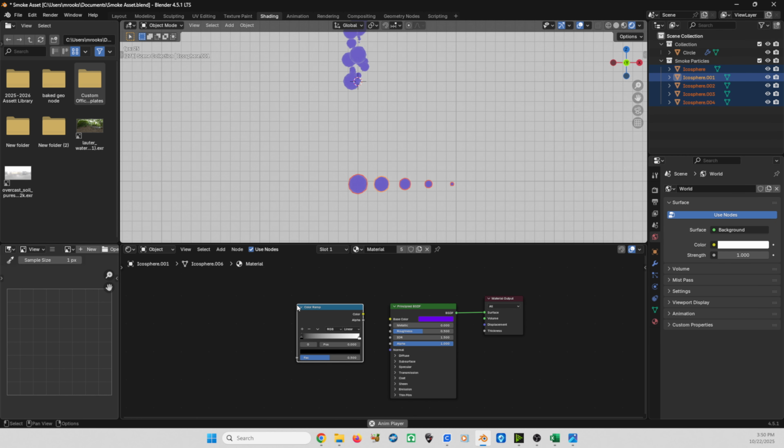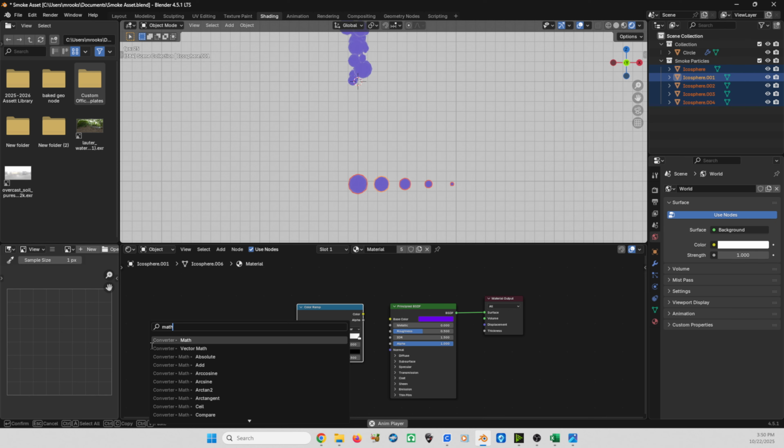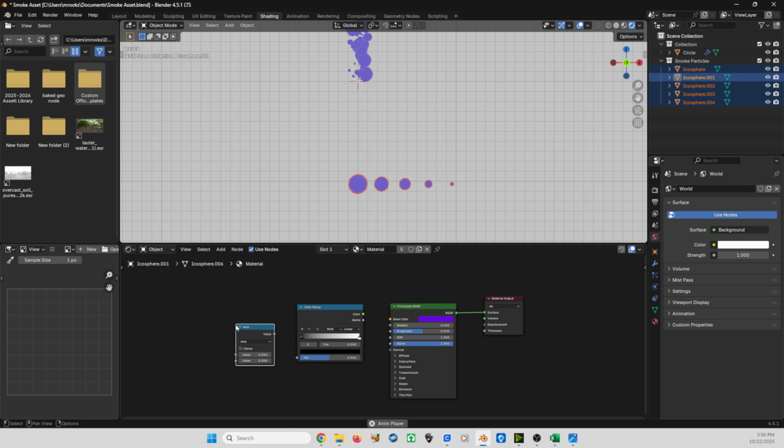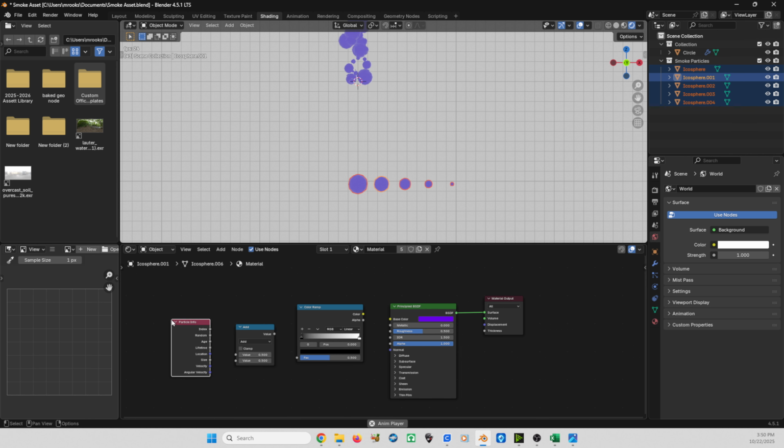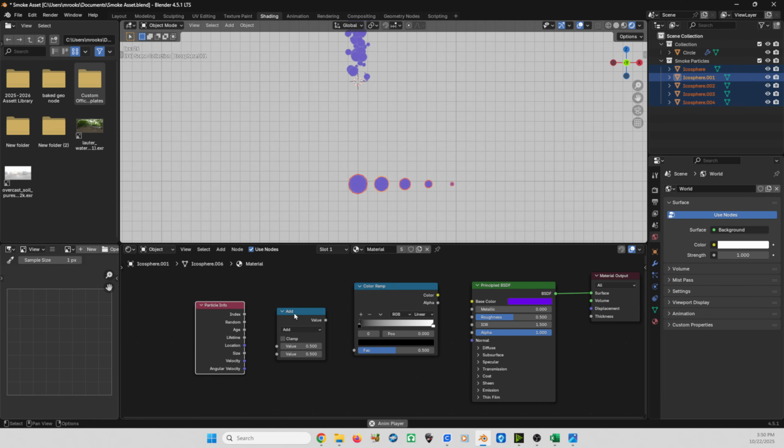So we'll put that here to the left of the principled BSDF. We're going to need a math node, which we'll put left of the color ramp. And then last, we'll need a particle info node. So that gives us these 3 more nodes.